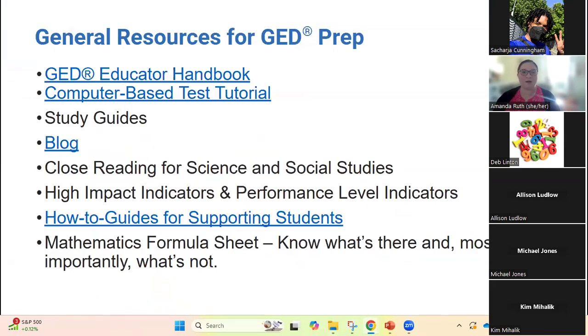All right. We talked a lot about close reading. That was the example that I gave you where they needed to put the events in chronological order. We have the high impact and the performance level indicators we got to talk about, and the mathematics formula sheet, knowing what's on there versus what's not, and how they might be able to use that and when they might be able to use that. I know in my classroom, we used to talk about it a lot so that students knew what they could expect to be there and what wasn't going to be there.